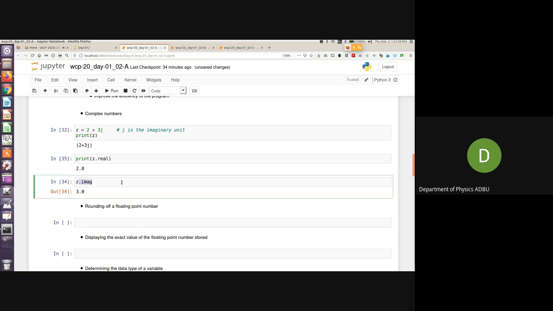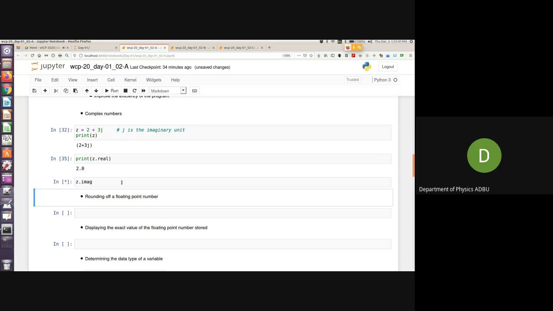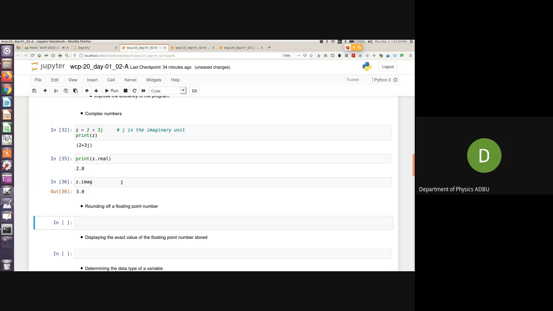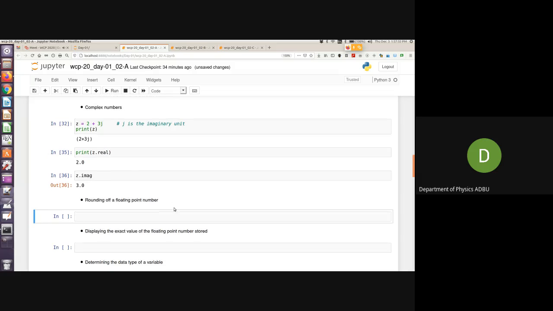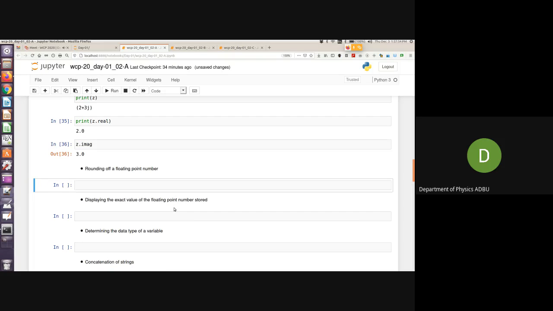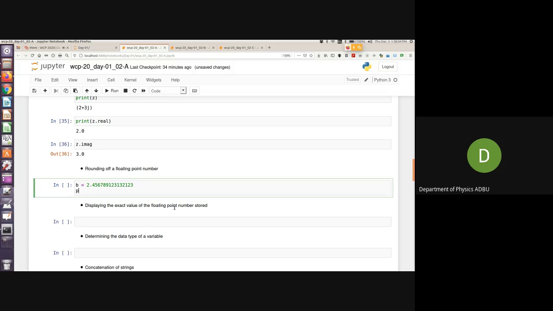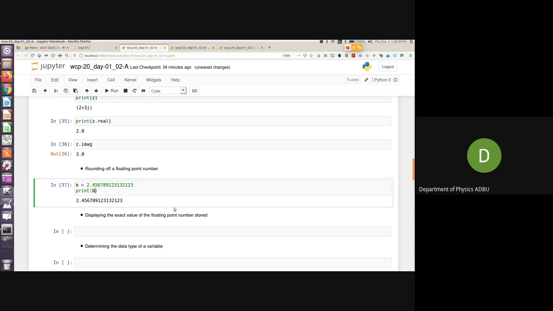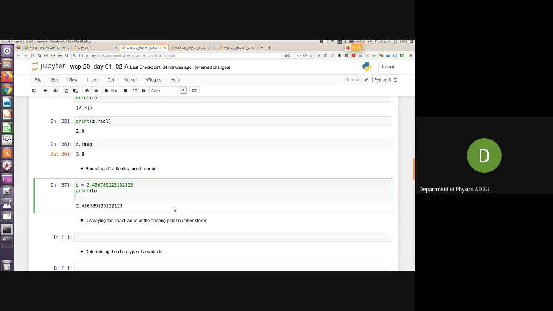Okay, so you could also round off a floating point number. Suppose I have a floating point number, you could round this off to whatever number of decimal points that you want. So for instance, let's say b is equal to 2 point, okay, so we have some big number over here. Now if I say print b, it's going to give me this, but I could always round this off. Round b, how many decimal places? Let's say I want to round this off to 3 decimal places.